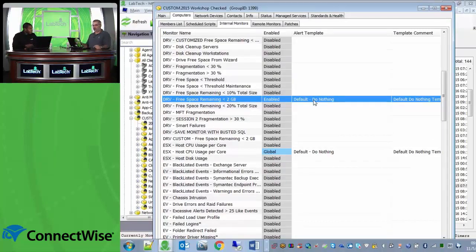So what you do is you target one group, maybe even a group that you know doesn't have any agents in it, and then you have an alert template set. Default do nothing does exactly what it sounds like. It's not going to run on anybody, so I have effectively rendered the built-in original monitor that I customized ineffective. I've disabled it by assigning it here and telling it don't do anything.